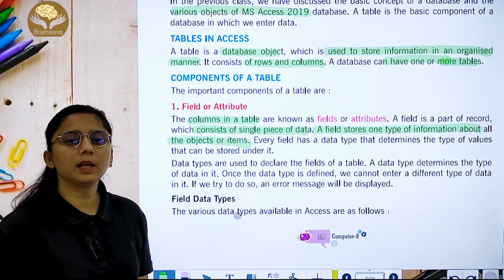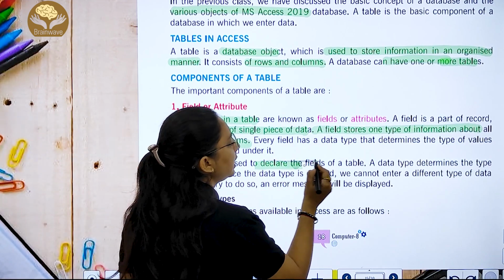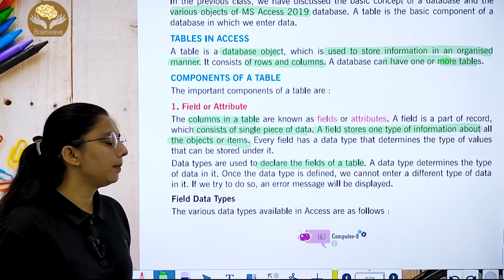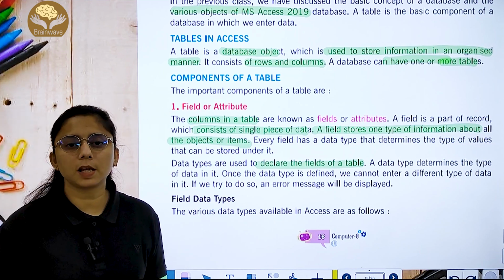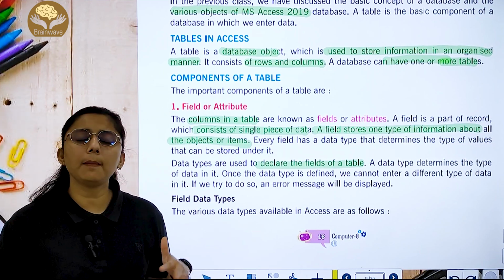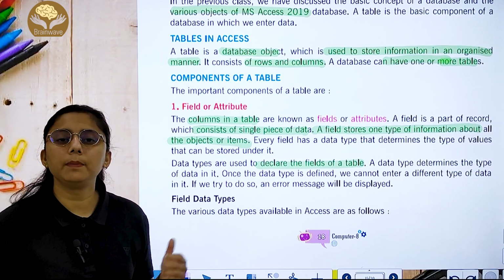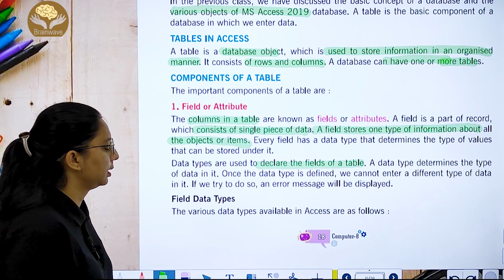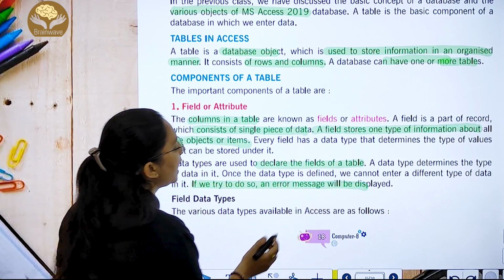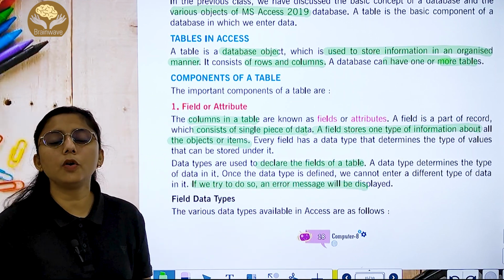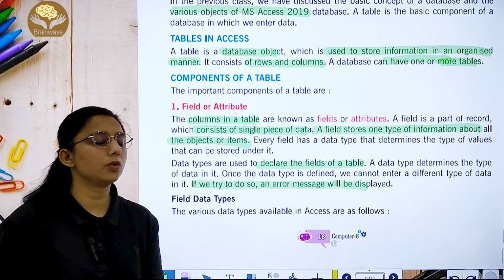Data types are used to declare the field of a table. It determines the type of data, what type of data is in the field. Once we define the data type, we cannot enter a different type of data. If we try to do so, an error message will be displayed.